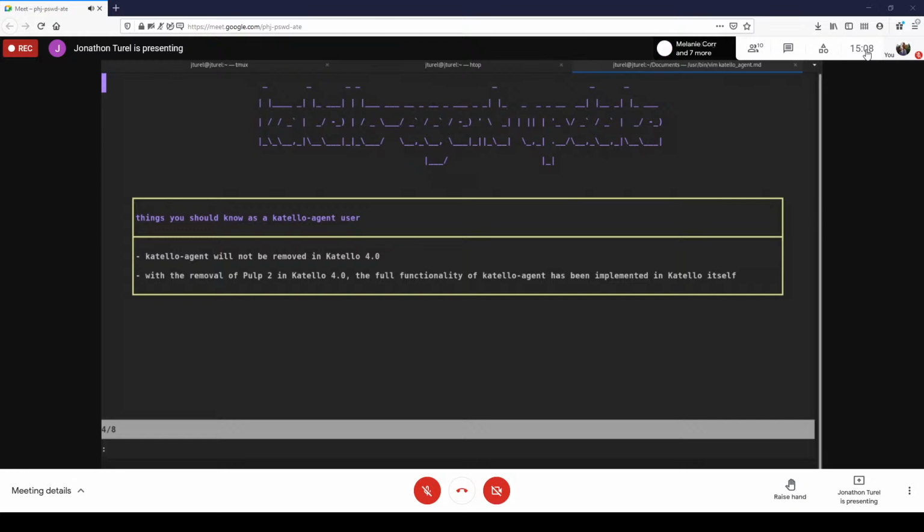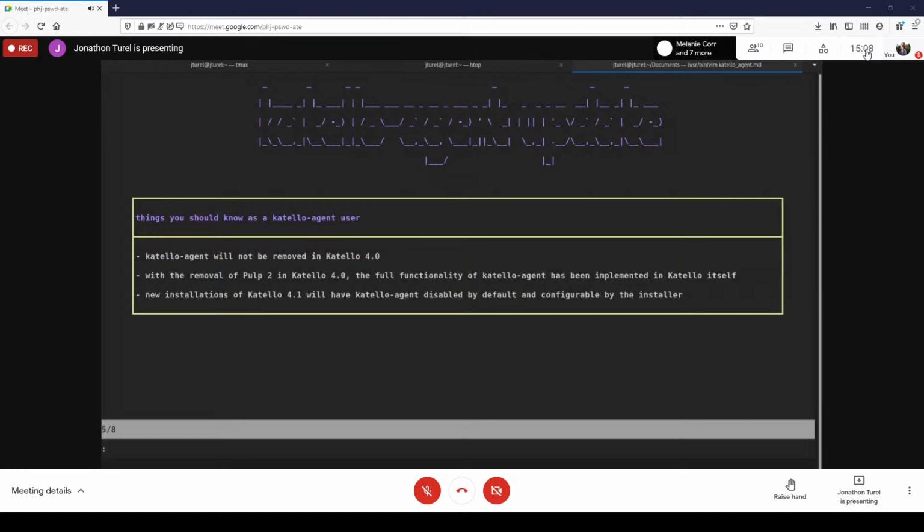But katello-agent is still going away in the future, and we are going to continue to provide updates around that. To make that even more clear, we're drawing a line and saying that in Katello 4.1, which is months away from now, new installations of Katello are going to have katello-agent disabled by default. All of those package actions are going to default to remote execution, the SSH method of remote execution. If you want to use katello-agent, you will have to instruct the installer to do so. Otherwise, that functionality simply won't be there.